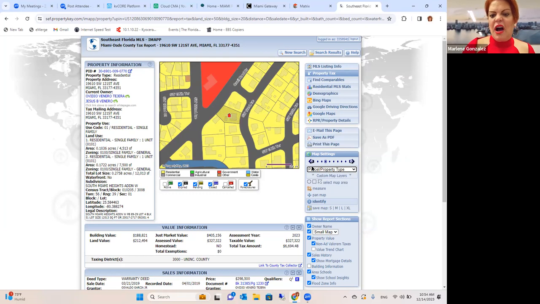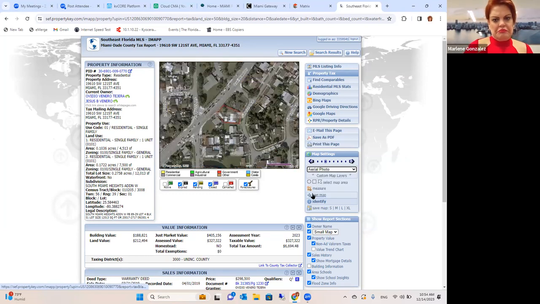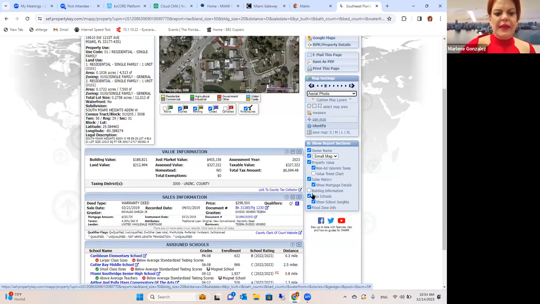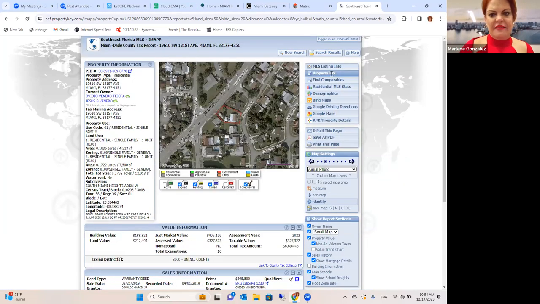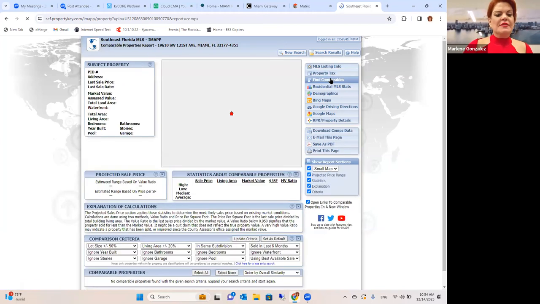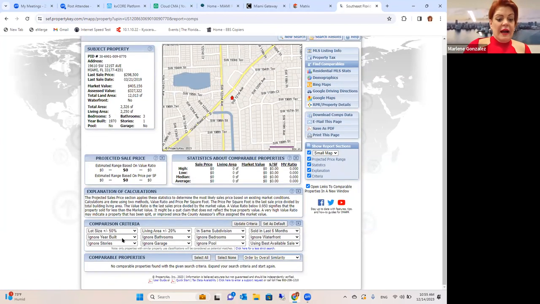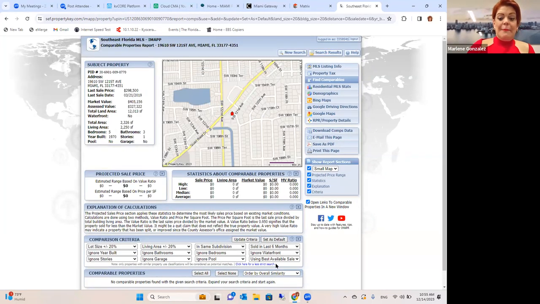Okay. So I normally leave it in aerial view, but it's up to you. Anyway, let's go back here for a second. Find comparables. The lot size 50%. Let's go down to 20. Let's set it as the default. But as it is, let me put this up here.